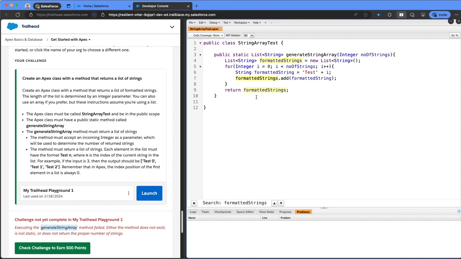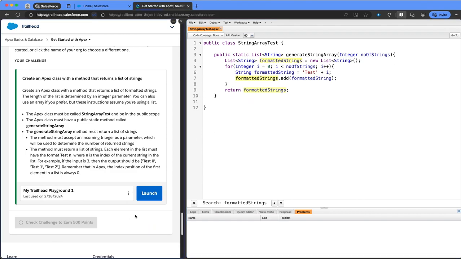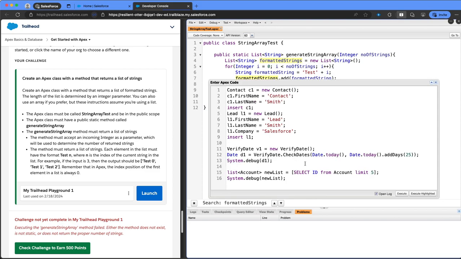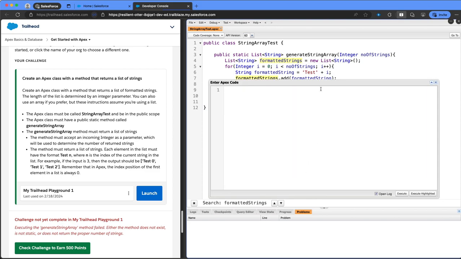Okay, our code has been saved. Let's try checking again. Okay, let's actually try debugging this. Control E. Let's remove this and let's call this method.